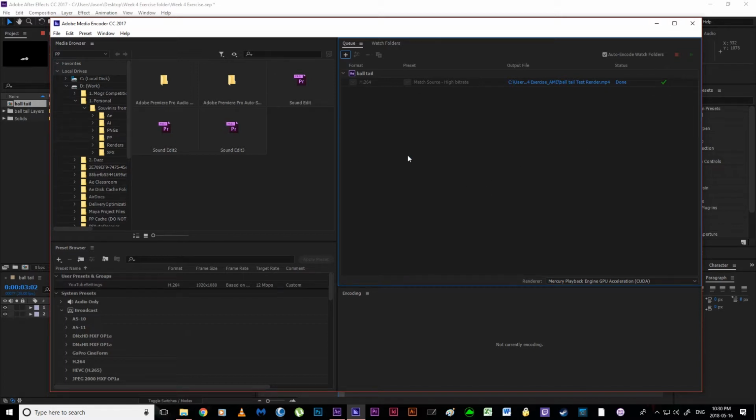Now, that covers how to render with Adobe Media Encoder, but it doesn't necessarily cover why, so I'd like to quickly discuss that. Feel free to stick around, otherwise cheers.